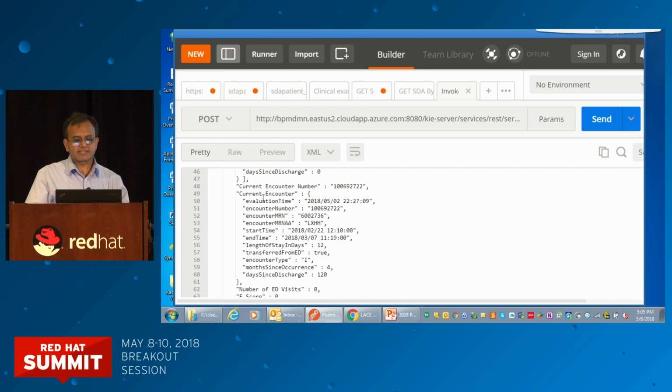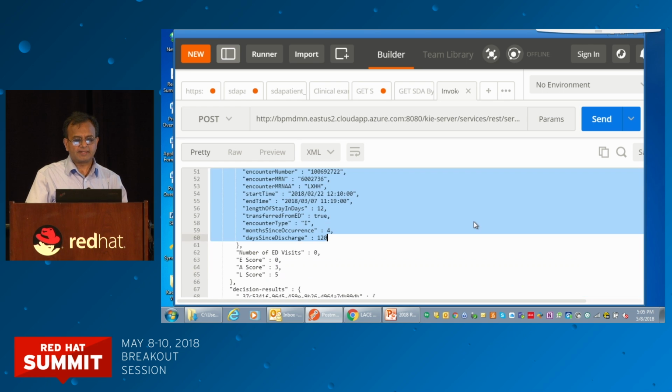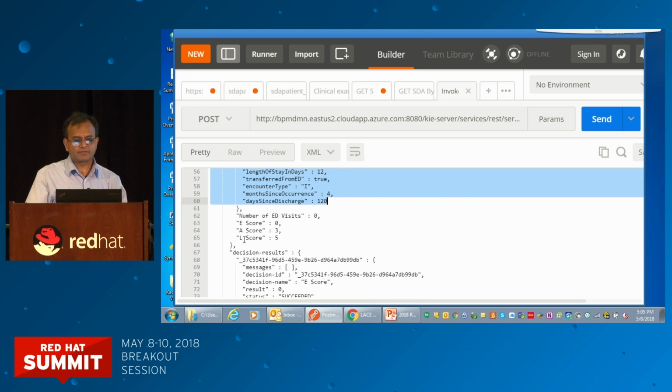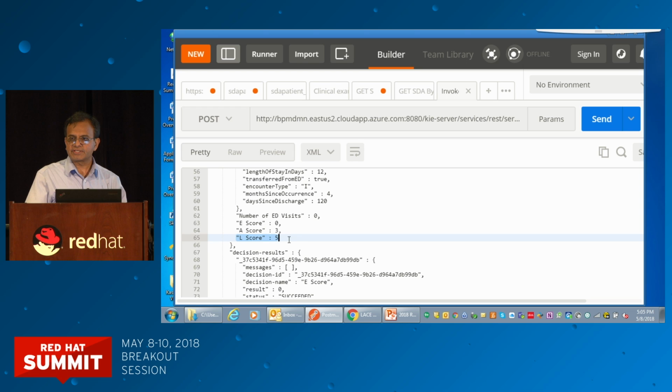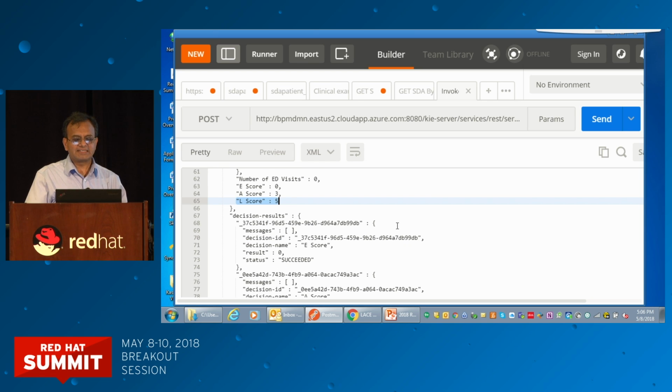Now the first thing is it computes the current encounter. It shows you the value of the current encounter, right? And then it shows you all the values of, in this case, the L score, is what we were interested in. These are the decision results.